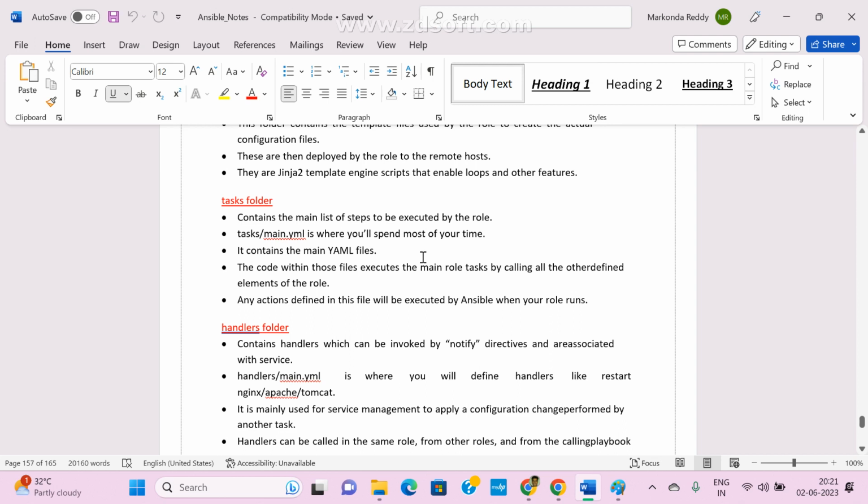By default one file is there, main.yml, and mostly we are updating this file only. All your tasks, the steps we perform, mostly go under which directory? The task directory. So this is the main directory. The remaining ones are all optional only. If you want to, that is your wish.